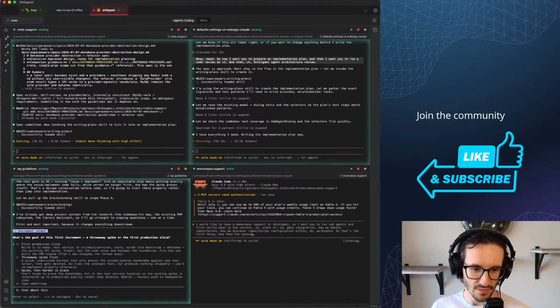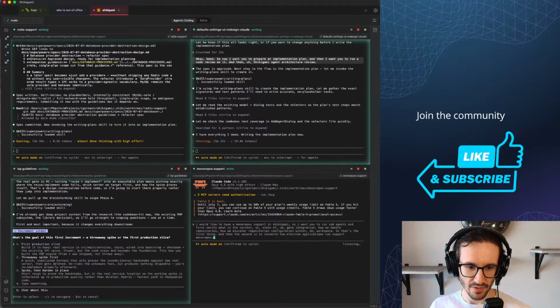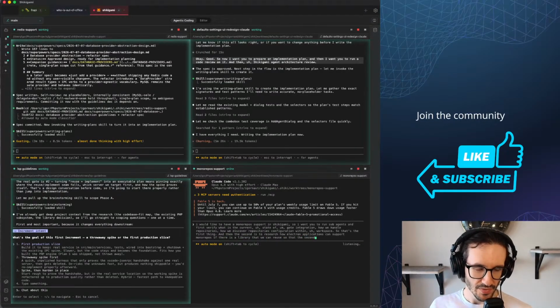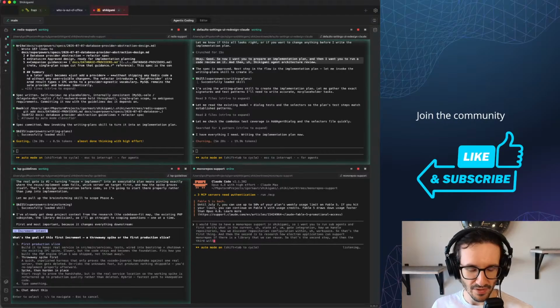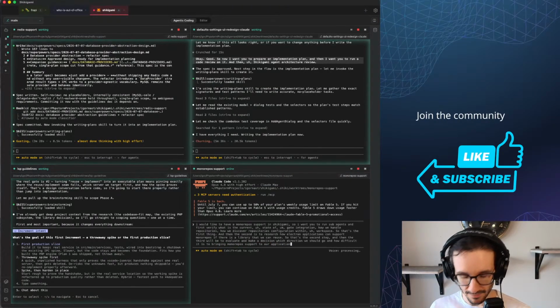And then the second is to research how Electron applications can support monorepos, if there is a library that we can reuse. So that's the second step. And then the third will be to evaluate and make a decision which direction we should go and how difficult it is to bring monorepo support to our application.